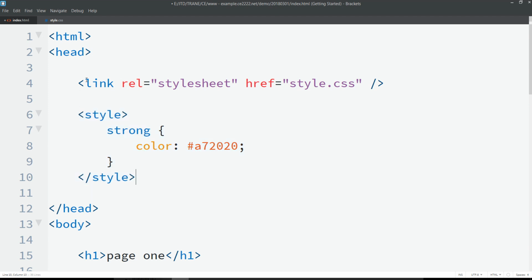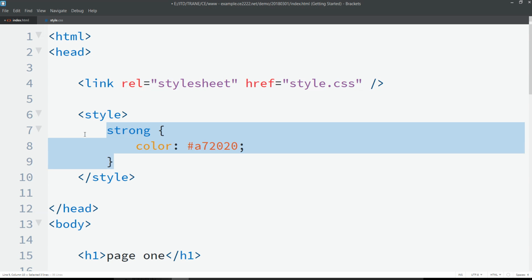But whenever we're dealing with multiple pages, and it can just be a good standard no matter what, then we use the link and we use an external style sheet so that we can share certain properties. But I just wanted to show that the syntax would be exactly the same if we decide to do an internal style sheet.